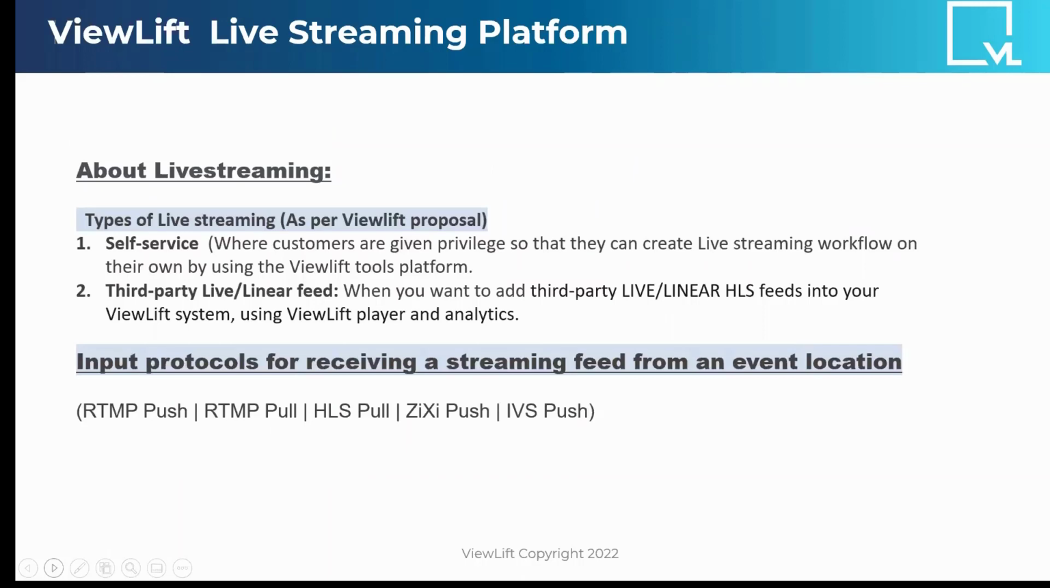Here I have segregated as per our proposals. One is self-service and the second one is third-party live linear feed. Self-service means the customers are given the privilege to create a live streaming workflow on their own by using the ViewLift Tool Platform. It means we have given permission to the customer, a client, and they can create the live streaming workflow themselves. The second one is third party.